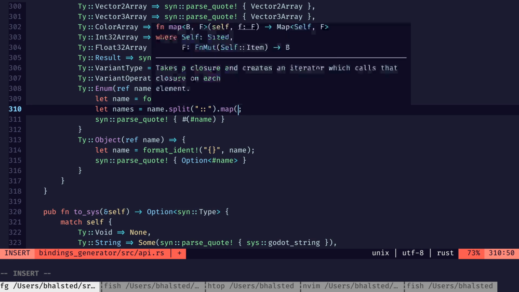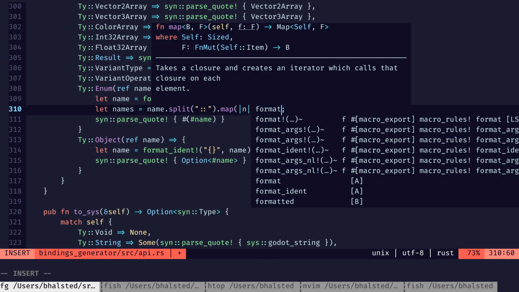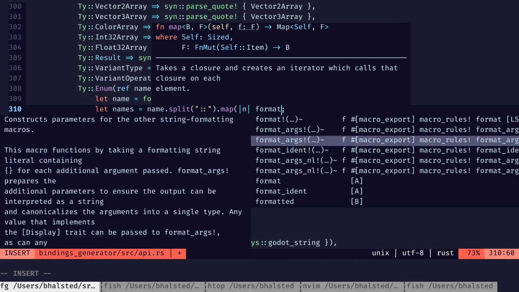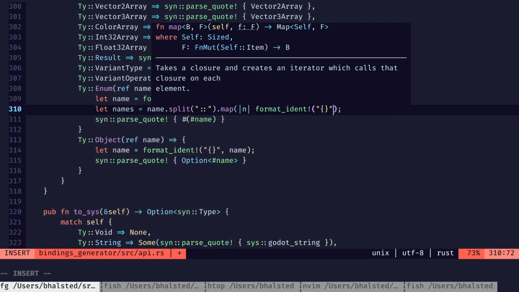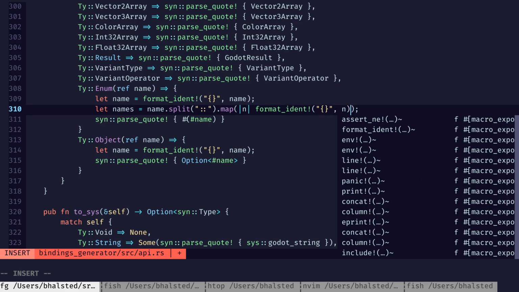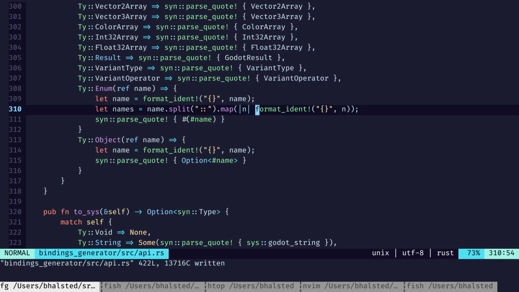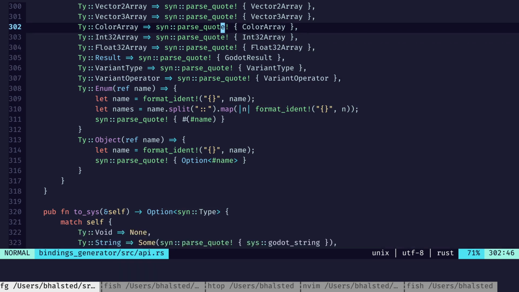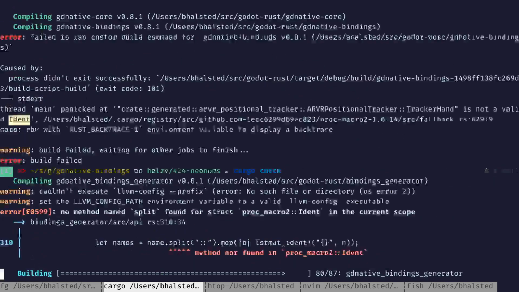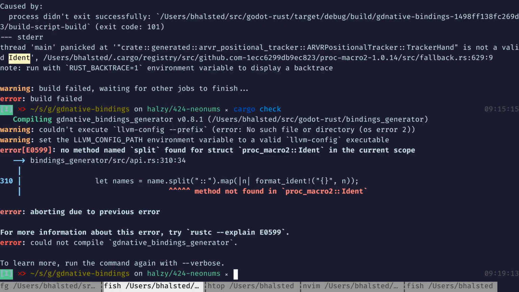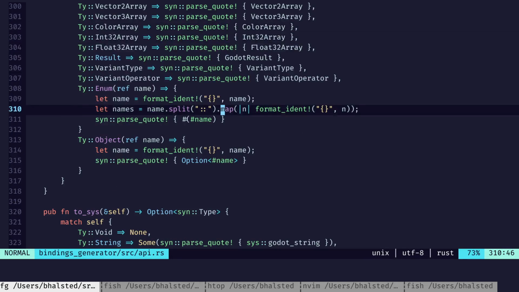Where are we going with this? Let's see. We're gonna map whatever the name is to format ident. And this thing's just kind of like given up on reporting errors, hasn't it? Oh, name not found on ident. Oh, it shouldn't be there. Okay.